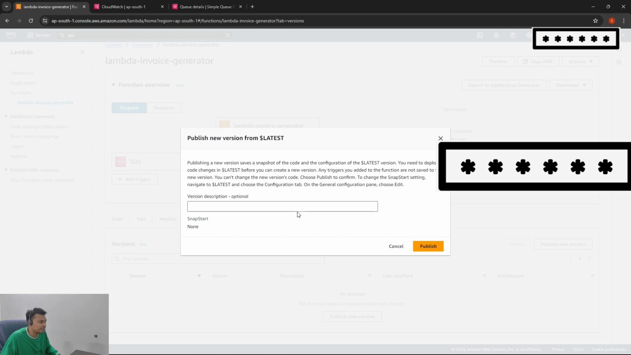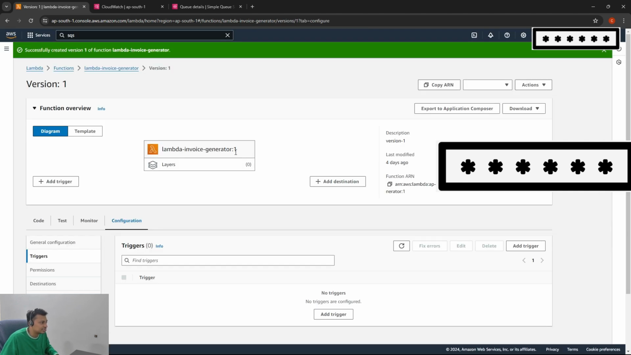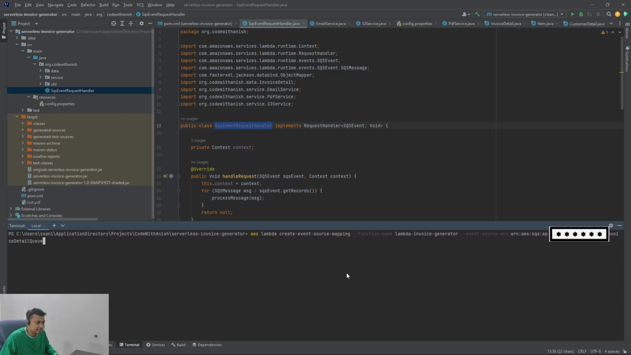For example, we can give something like version 1, and if I publish here, you can see Lambda invoice generator:1. So this is version 1. Now our Lambda function name got changed, and there is no trigger here. So maybe I can create the trigger with this command and see if it creates the trigger here. In this, I have to change the name to :1. Now if I run this, it should create the trigger.